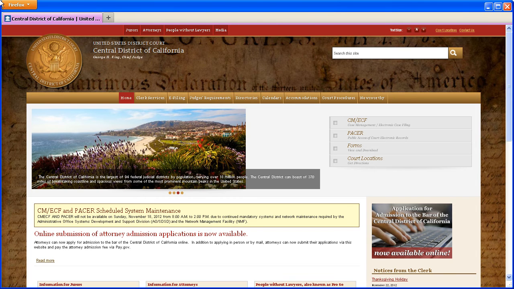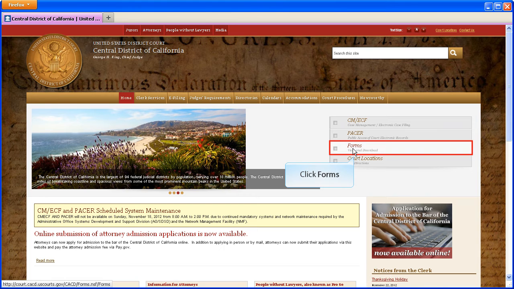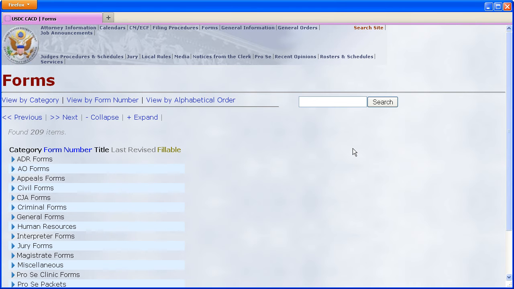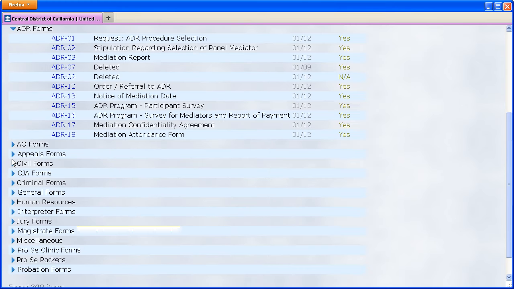On the court's homepage, we will go to the menu on the right and click Forms. The form page opens, revealing many types of forms. The mediation report ADR-03 will be found under the category of ADR. We will click the arrow next to ADR. A list of ADR forms appears. In this lesson, we will click the hyperlink to the ADR-03 form to go to the mediation report.